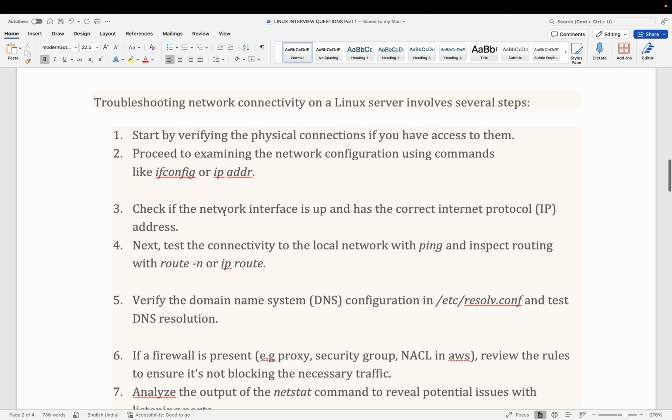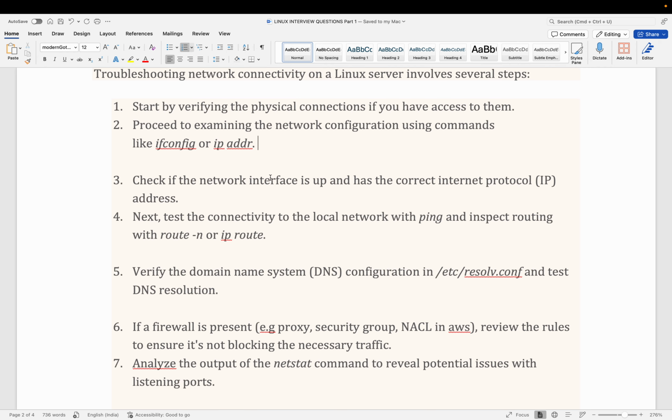For that, you will go with the ifconfig command or ip address command, which will give you the IP address, correct. That you can do. You can go with the nslookup command as well. That will tell you where this particular DNS is getting resolved, correct. Like if you are using abc.com, when you hit abc.com, on which IP address is this particular DNS getting resolved, correct. That you can check with the IP address.